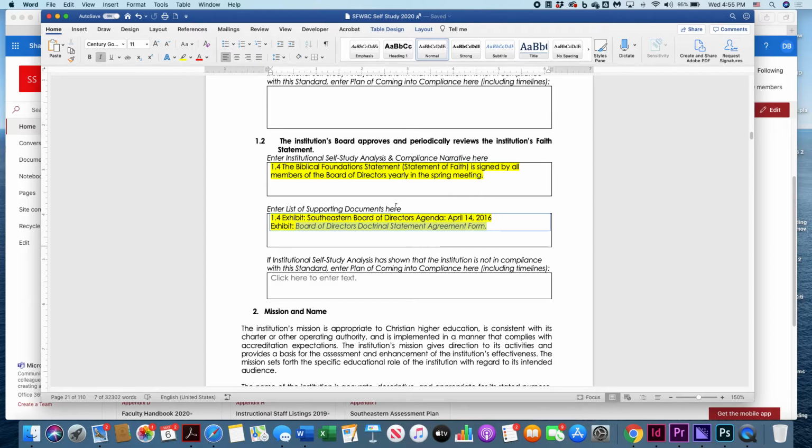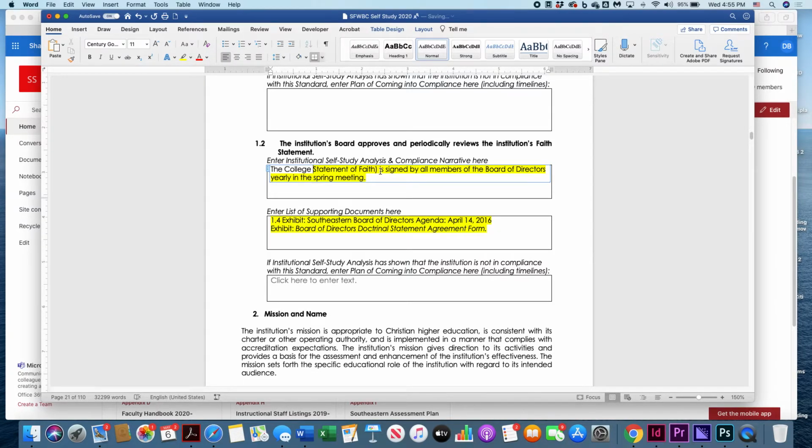But once I did this, if I like this statement up here, if I really like that, I think what I'm going to do is take it and just make it the statement of faith, the college, and we're using college kind of capitalized to mean our college. The college statement of faith, I think, is going to be fine. Is signed by all members of the board of directors in the spring meeting. I'm going to do that. I'm going to take the highlighting off of it, and so I think that's kind of okay.